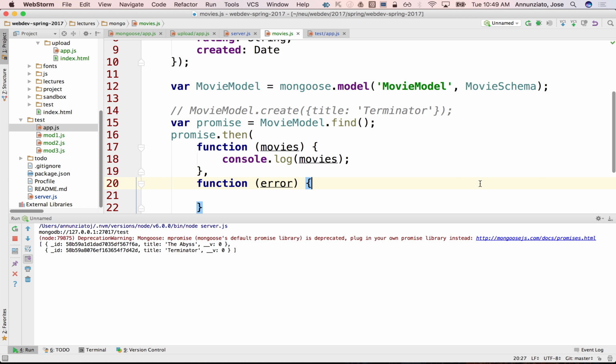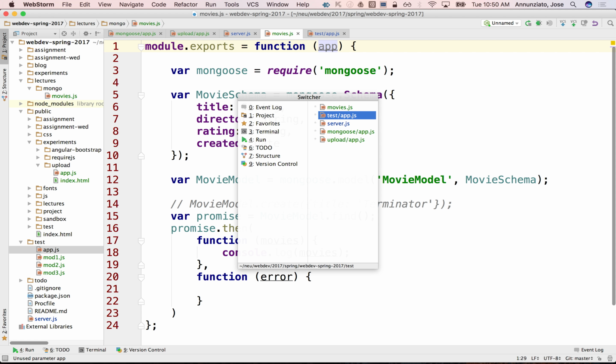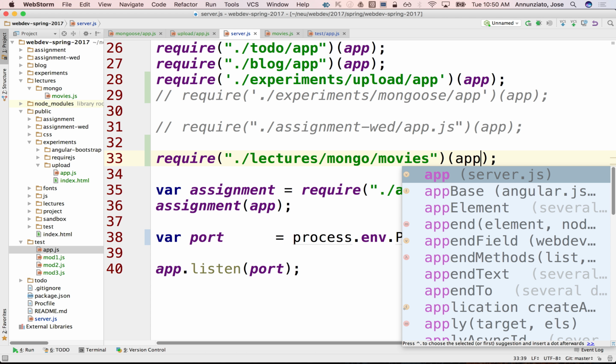Okay. All right, so let's build a little application that will allow us to add or remove movies. Okay, so to do that, we're gonna need Express. So just like we did earlier, we're gonna receive an instance of Express right here as an argument, and we're gonna have to pass it from the server. There it is, app.